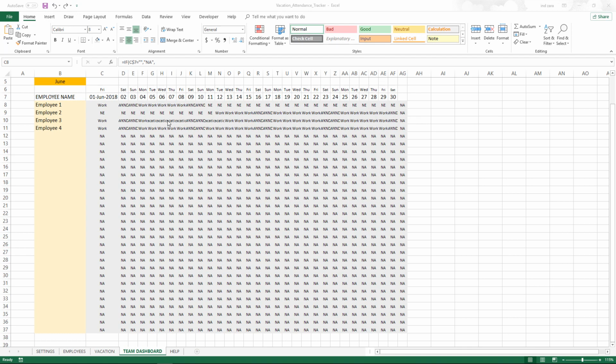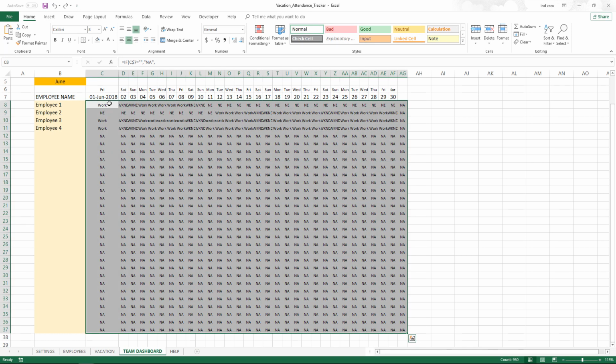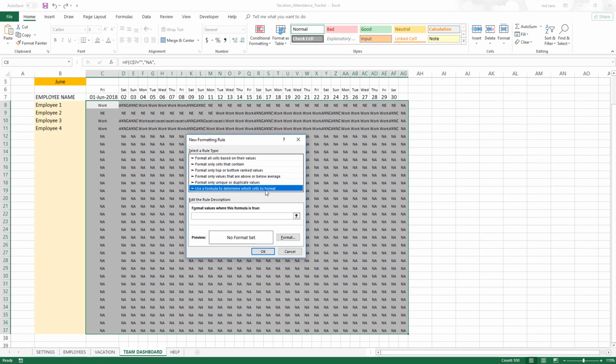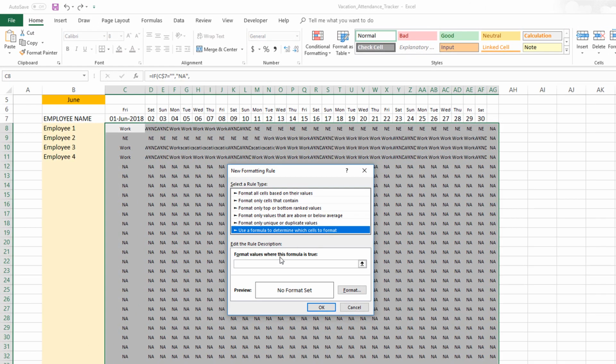So we will first select all the cells that we want to apply the formatting to. I've selected all these cells, and then in the Home ribbon, go to Conditional Formatting, New Rule, and here you'll choose Use a formula to determine which cells to format, because we're going to write a formula: C8. I'm using C8 because that's the first cell of our selection.